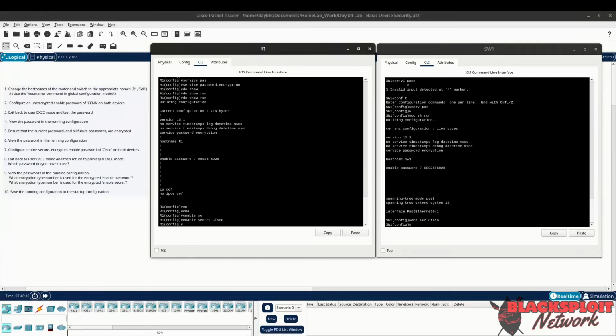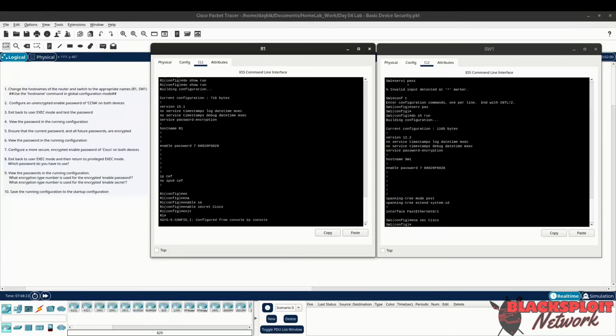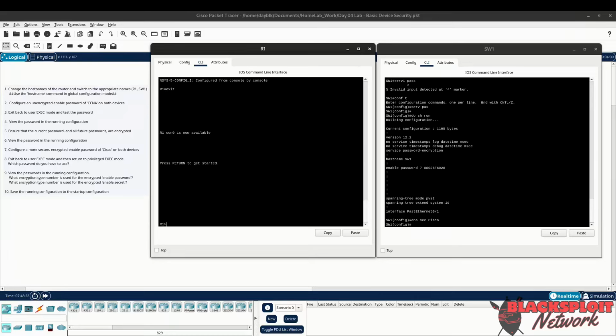To get back to user exec mode, just hit exit, there we are, enable, enter. So firstly we're going to try our initial password of CCNA. So CCNA. Alright, so definitely it's not working. Let's try our enable secret password of Cisco, capital letter C, ISCO, and we're in.